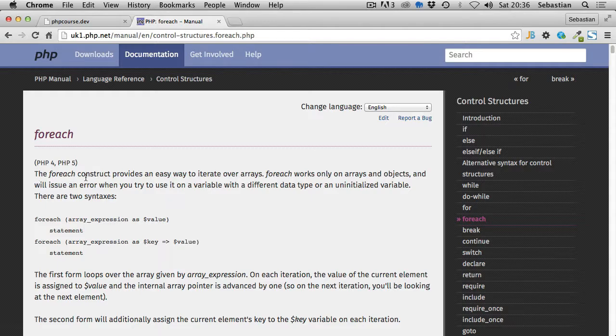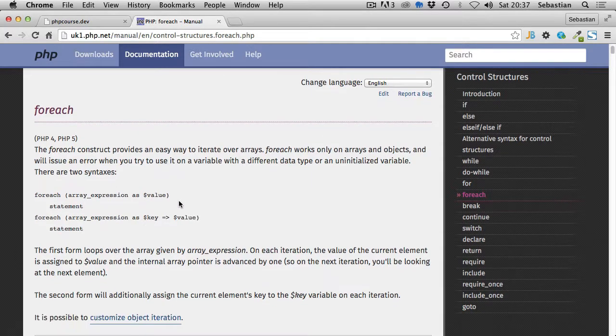The foreach construct provides an easy, and by the way, I was calling these functions obviously, again, these are language constructs. They are not functions. The foreach construct provides an easy way to iterate over arrays. Foreach works only on arrays and objects and will issue an error when you try to use it with a variable with a different data type or an uninitialized variable. There are two syntaxes. And there we go.